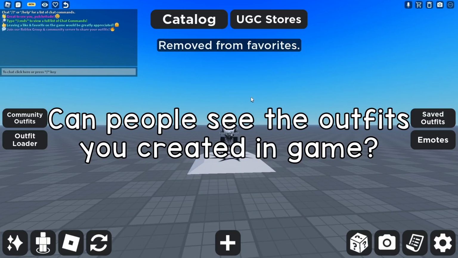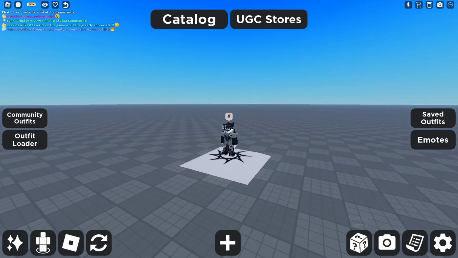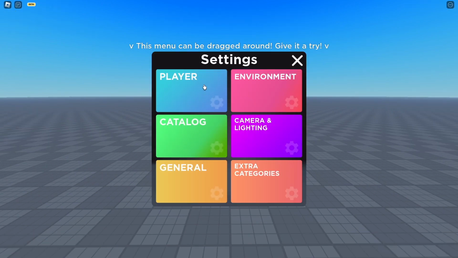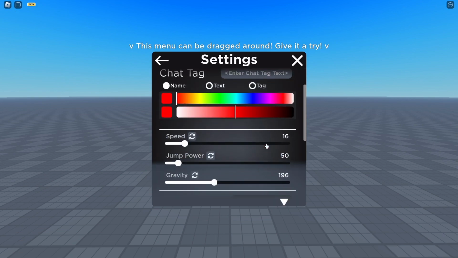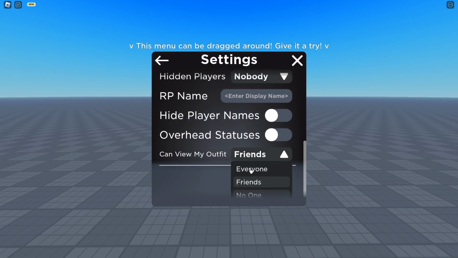Can people see the outfits that you created in the game? No, they cannot. If you want them to be public, then you have to upload it to the community outfits. You can also go to settings and make it so that people in game cannot wear your outfit by going to player and setting it to if everyone or no one can view your outfit.